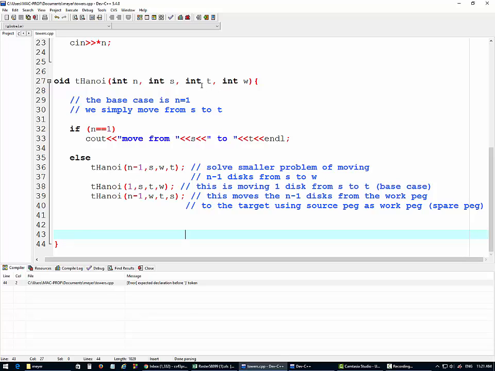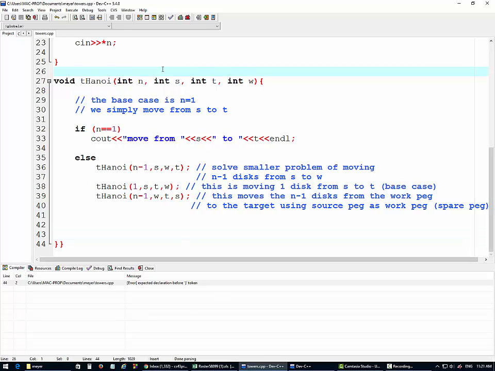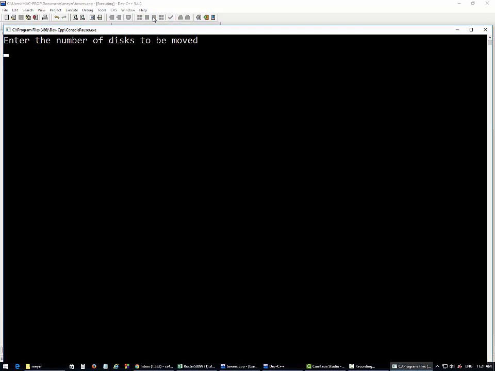Let's see. This one doesn't have an end? It does. Oh, this one has two ends. Okay. The compiler does that to me. Gives me extra squigglies. Likes me.